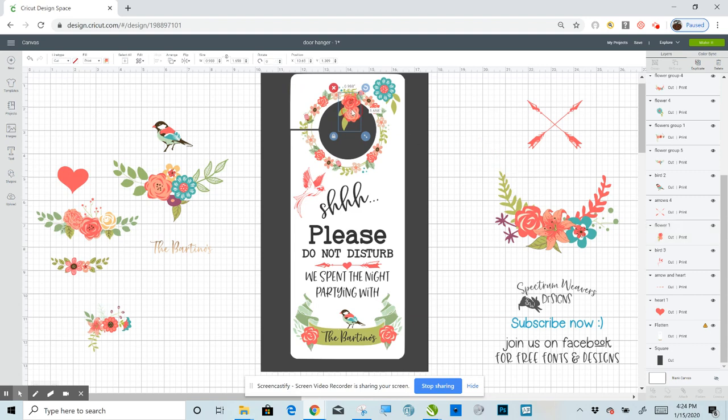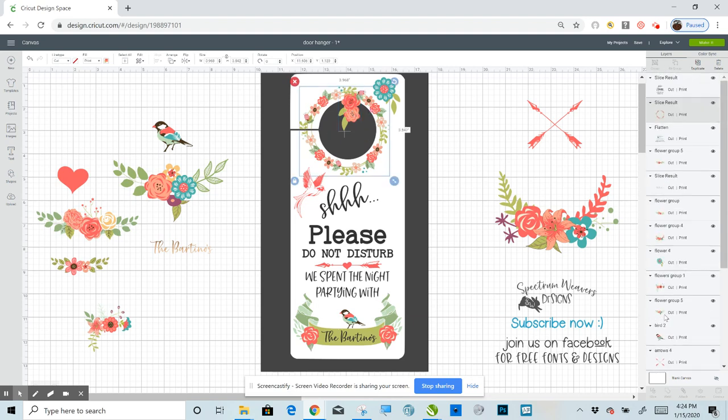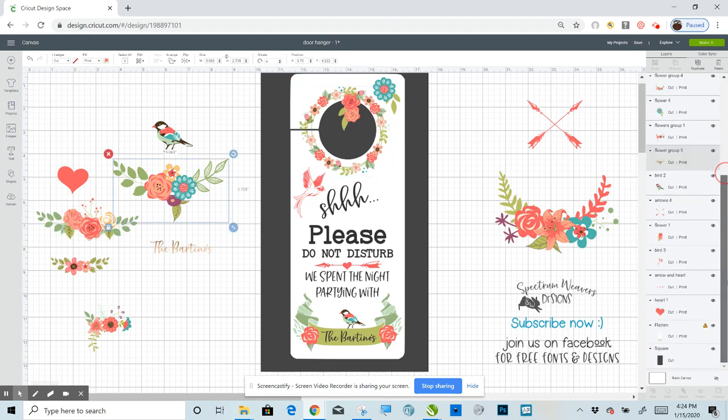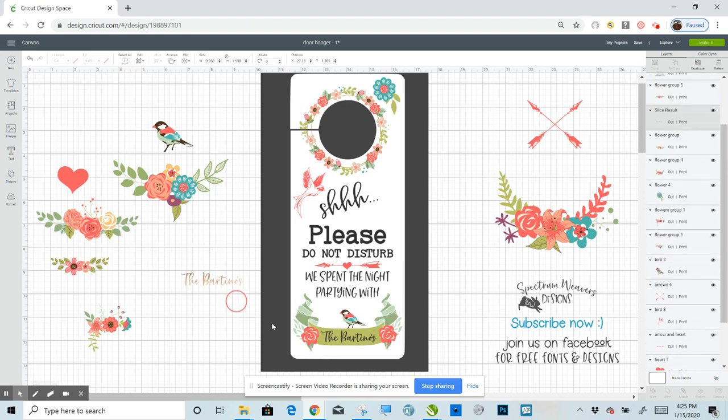Come on, Design Space. Stop freezing up on me. And I lost it again. There it is. Okay, I think we're going to get rid of that one anyways. Maybe. So I'm not going to use that bird. I'm not going to use this bird. Maybe I will use, oh, you know what? I forgot I had the text in a different color.